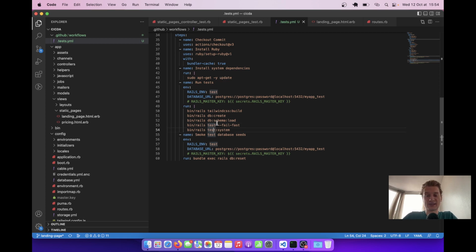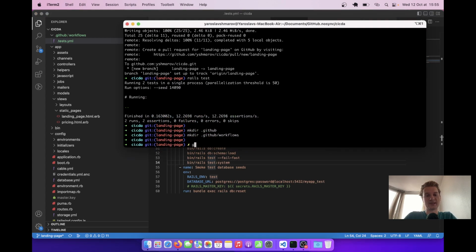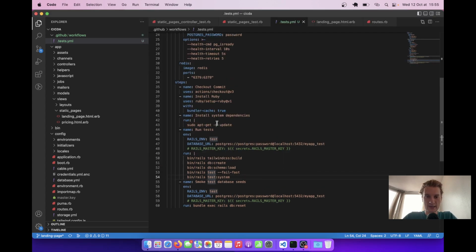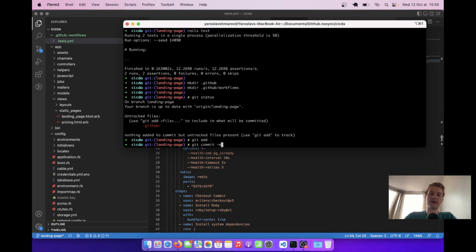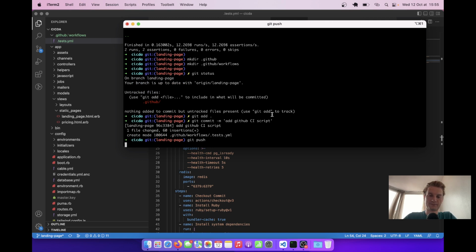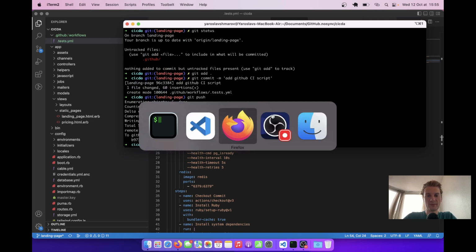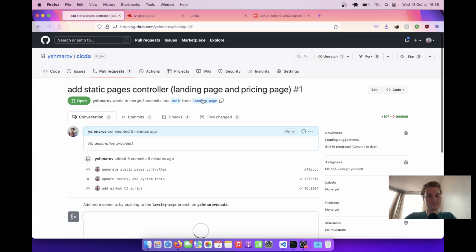So let's try adding this file and see if it works. I will say git status and git add all, git commit message, add the GitHub CI script, git push. Okay, let's go back to our PR and refresh.